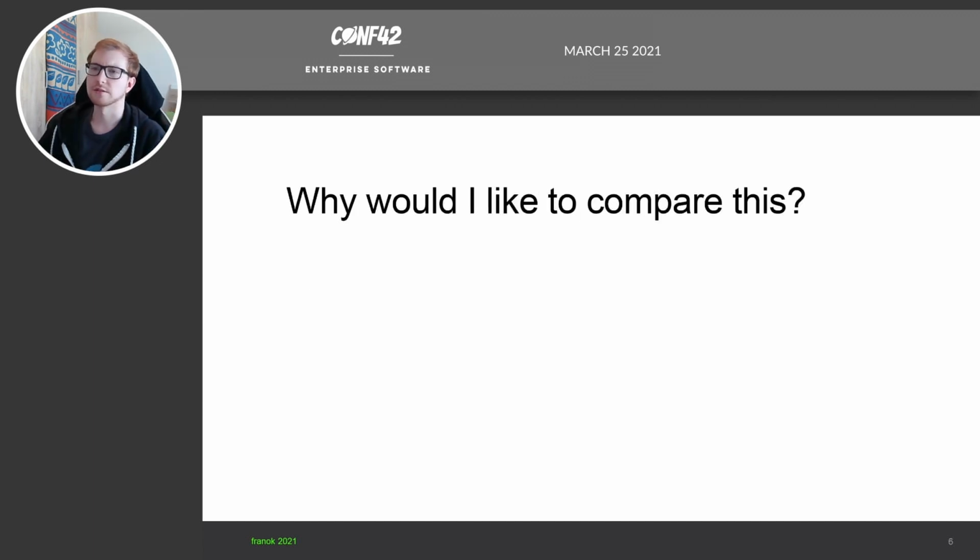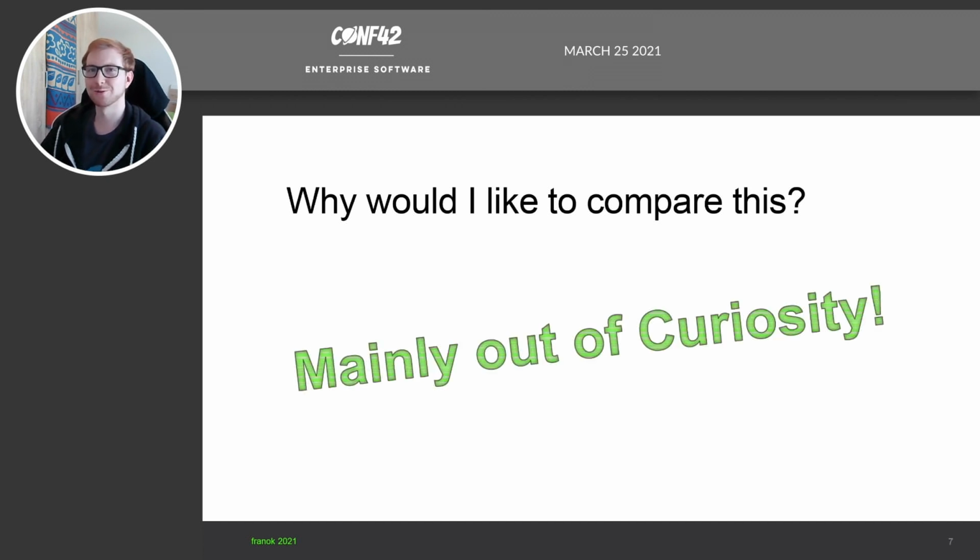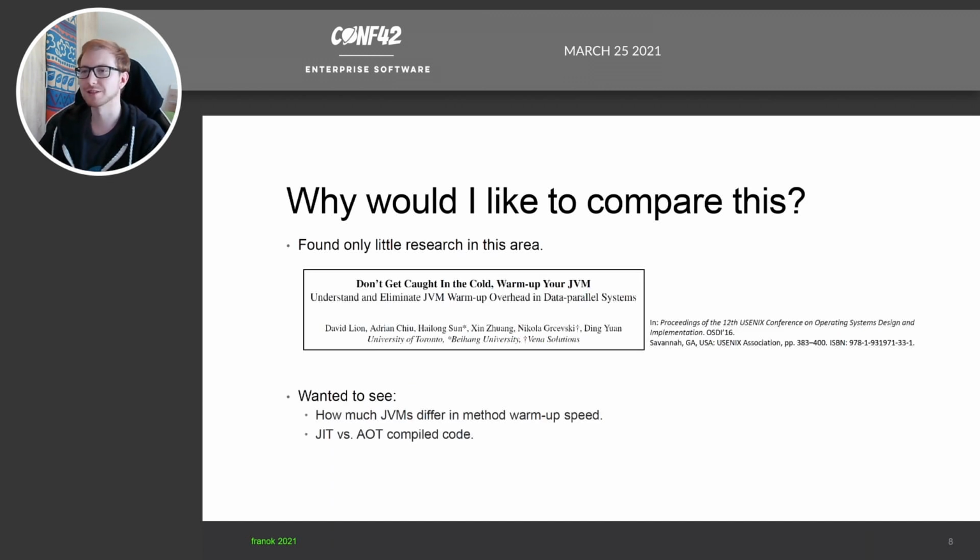Next, I'd like to answer the question why I would like to compare this. So mainly out of curiosity, to be honest, but there are for sure also some actual reasons. Like, I was searching on the internet and I only found little research in this area. So the most interesting article I found was Don't Get Caught in the Cold, Warm Up Your JVM. And it's about HotTub, which is a new JVM implementation to use pre-warmed JVMs to avoid the warm-up overhead. And so I thought, okay, why not do my own research?